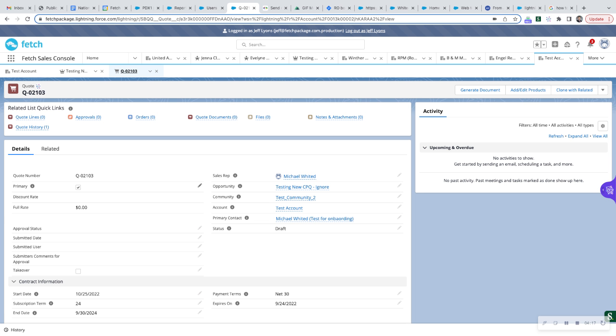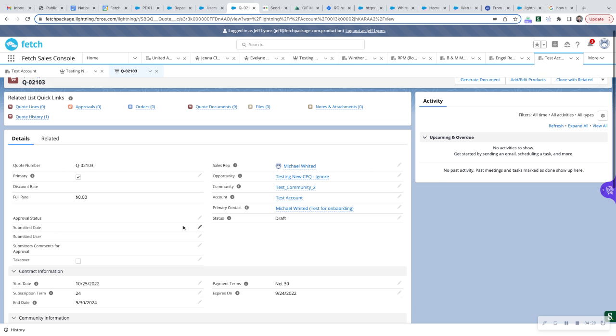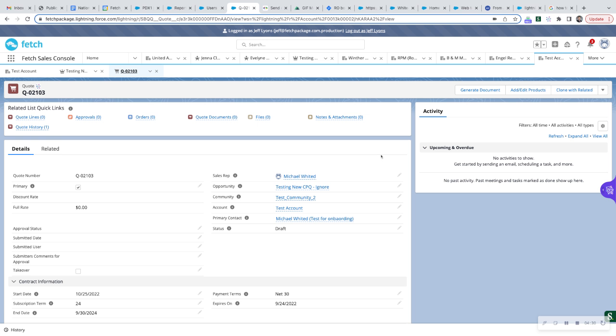So from here, there's not really much to do or look at in these field sections right here because we just validated. Your first plan of action is really to go ahead and click this Add Edit Products button up in the top right. What this is going to allow you to do is pick the product and edit the pricing. So we'll click Add Edit Products.